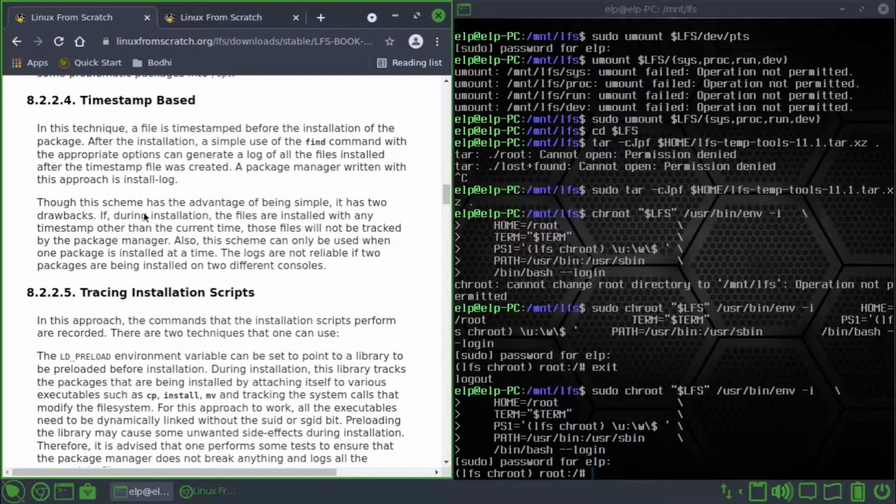Though the scheme has the advantage of being simple, it has two drawbacks. If during installation the files are installed with any timestamp other than the current time, these files will not be tracked by the package manager. Also, this scheme can only be used when one package is installed at a time. The logs are not reliable if two packages are being installed on two different consoles.